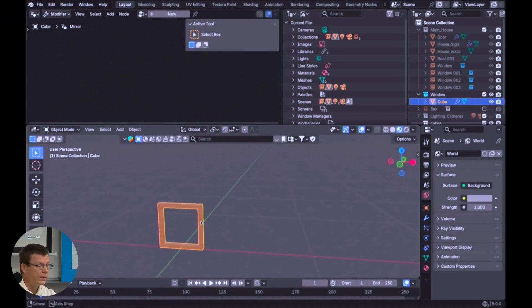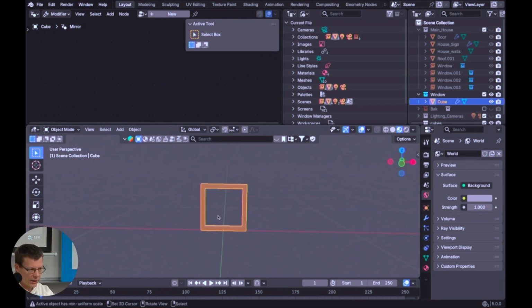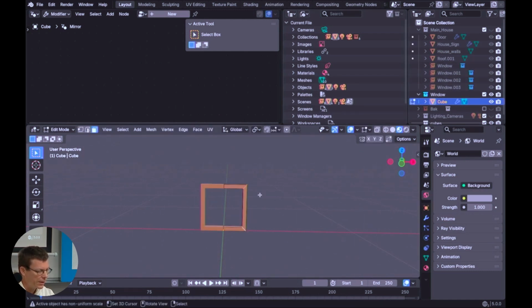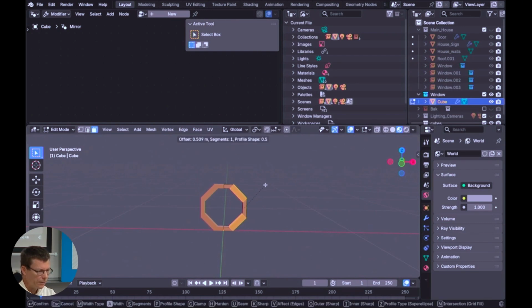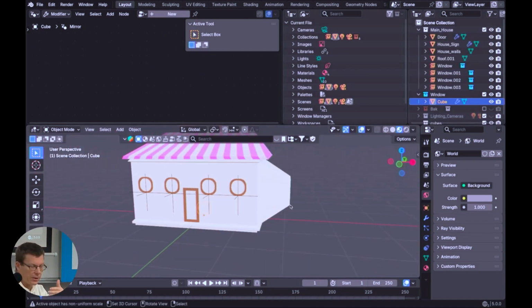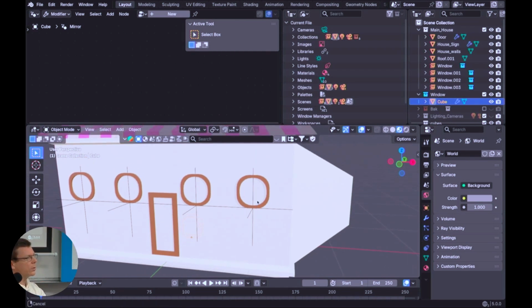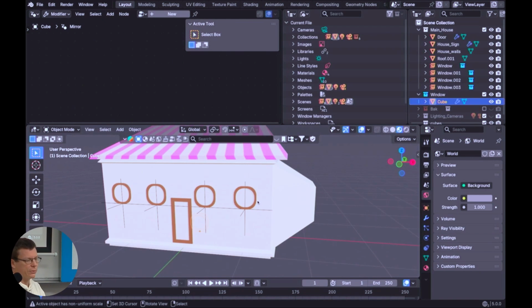Now this is the window that you've seen in the house, and because it's in one collection, the collection is instanced here. If I take this window and, for instance, I make it round like this. I'm not doing round, but I'm just changing it to round. Then all the houses, I mean, all the windows will be round. So that's one way that you can also control and manage your different assets.